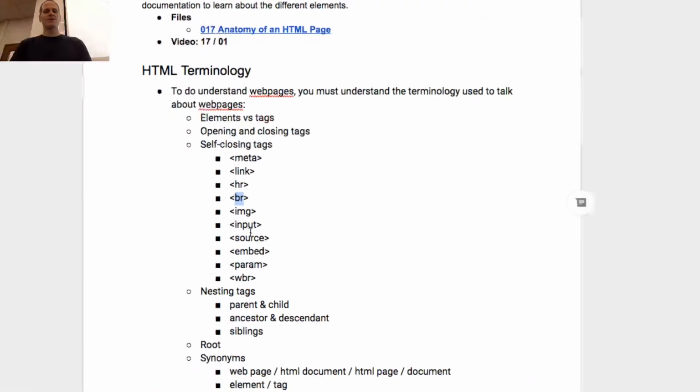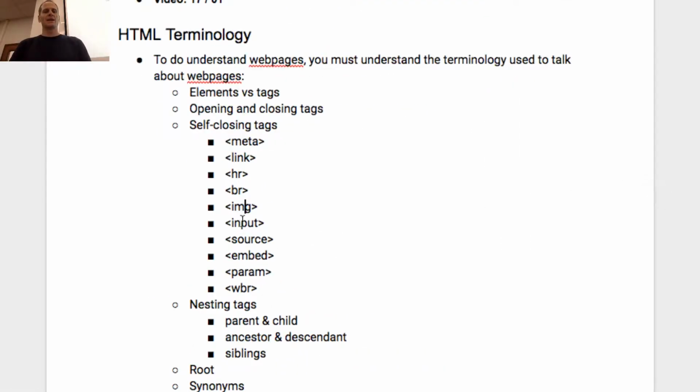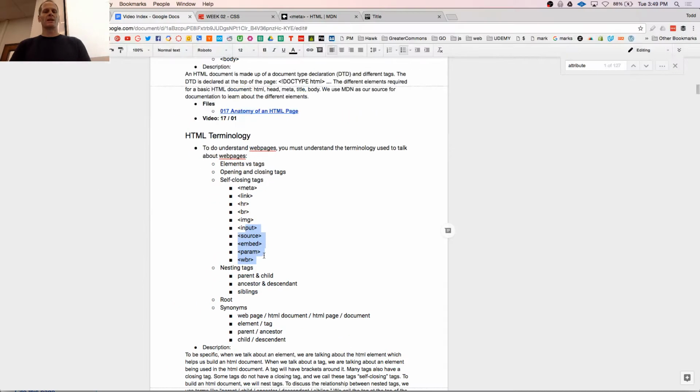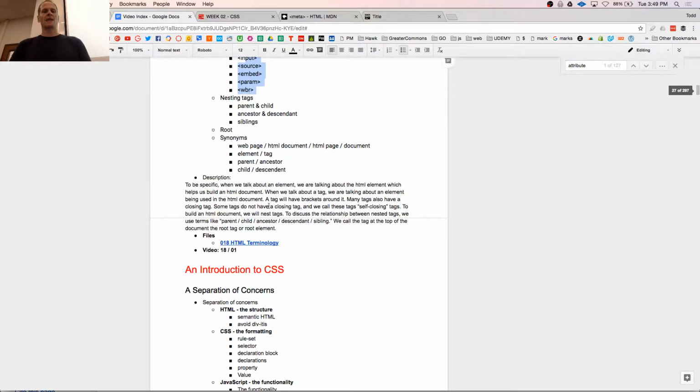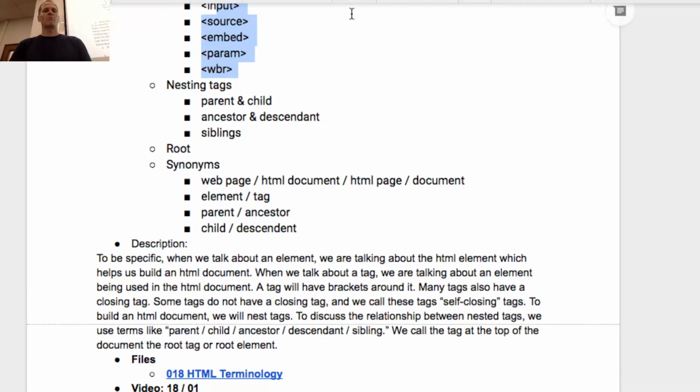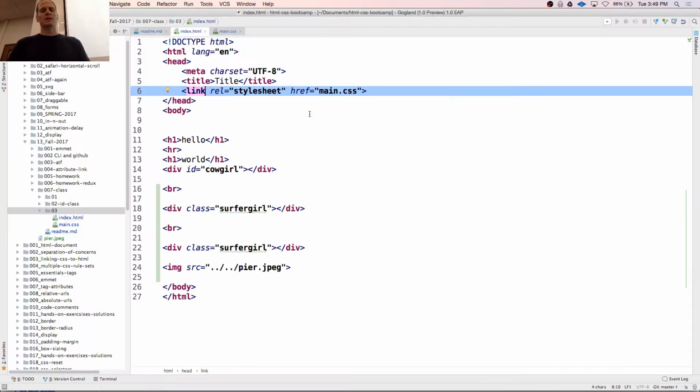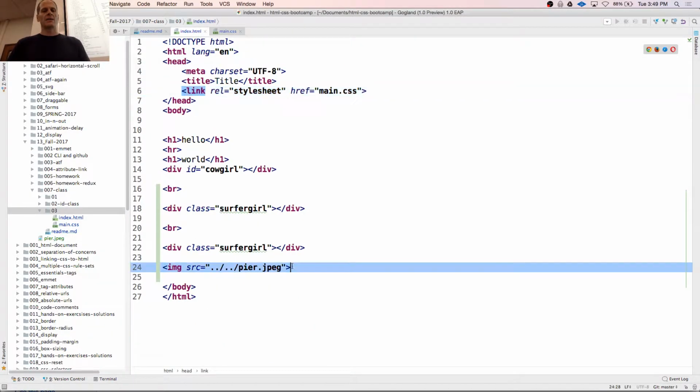So there's image. So these are just self-closing tags. And then input, source, embed, param. We aren't worrying about those right now. Everybody should understand that tags are nested and that we have parent, child, ancestor, descendant, sibling relationships. Those are just different terms we use to talk about nested tags. So if we looked at nested tags, right?